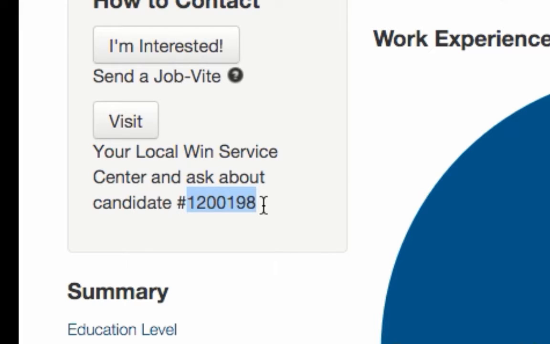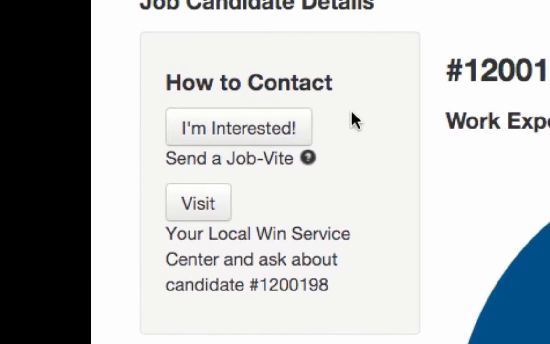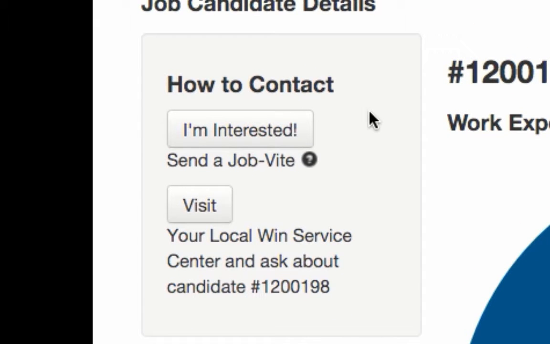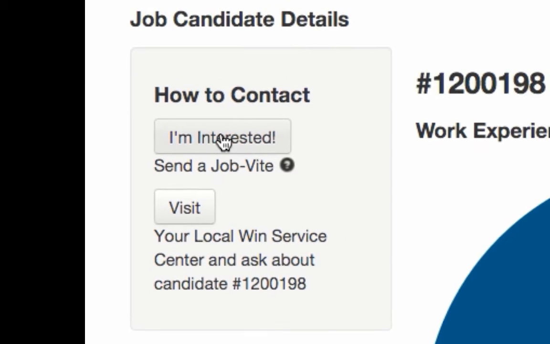If a participant has opted to receive JobVites, the employer will see a button that says, "I'm interested." Notice here. Click the "I'm interested" button, and this will bring you to the JobVite form.